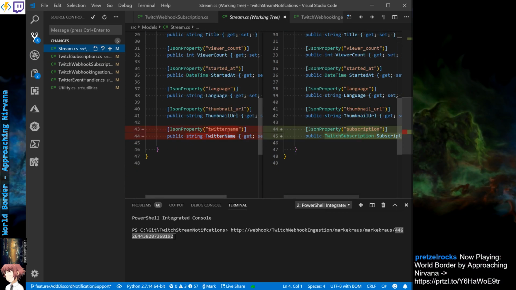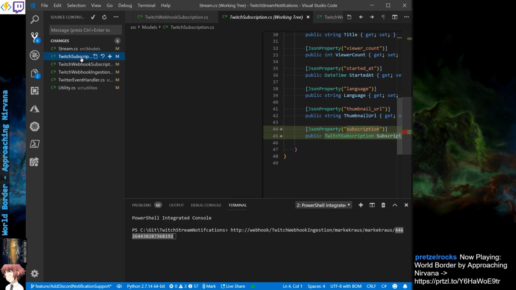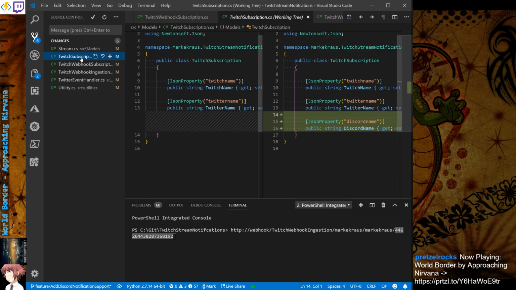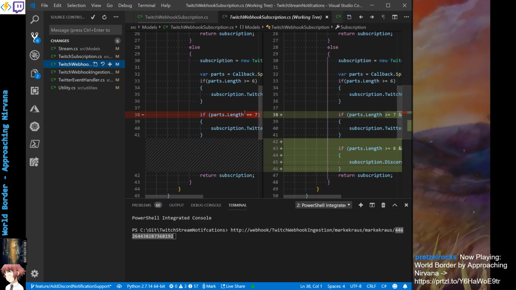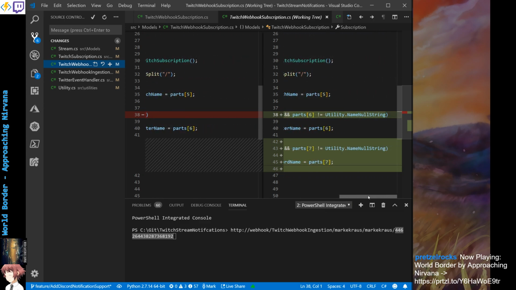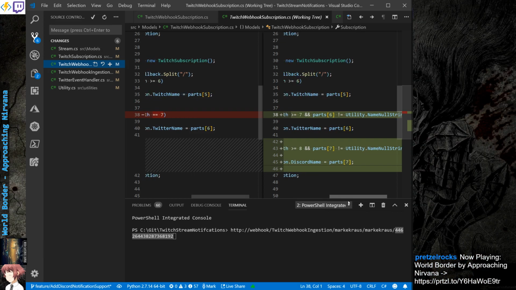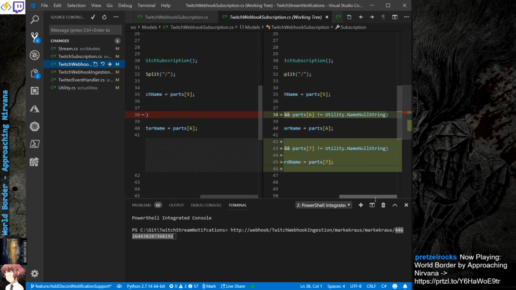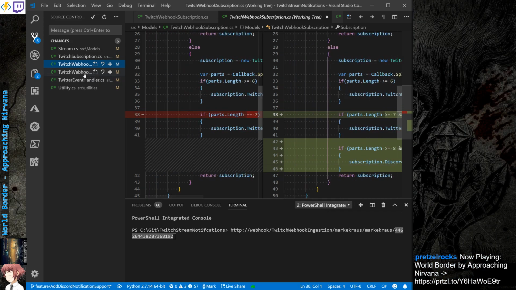I removed the Twitter name and added the subscription on it. I added the Discord name to the Twitch subscription. On the webhook handler, I added handling for our fake null string, and also added the Discord name setting.